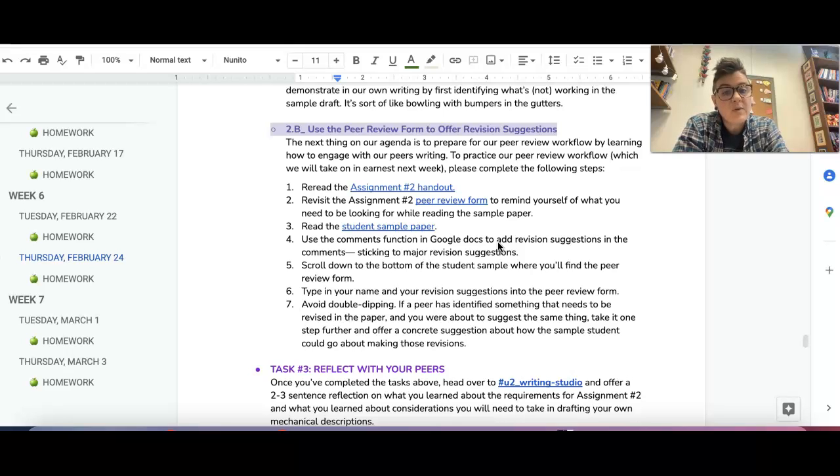Do avoid double dipping. So if in the peer review form, one of your peers has said, hey, this is a thing that needs to be revised, your job as the second or third reviewer is to say, hey, this is something where I think that you could revise this. Here's how you can make this revision. So offer a specific example, because that's generally the job of the second and third reviewer, is to say, hey, someone has noted this and that's a good point, but here is how to fix that more specifically, right? So it's a team lift situation.